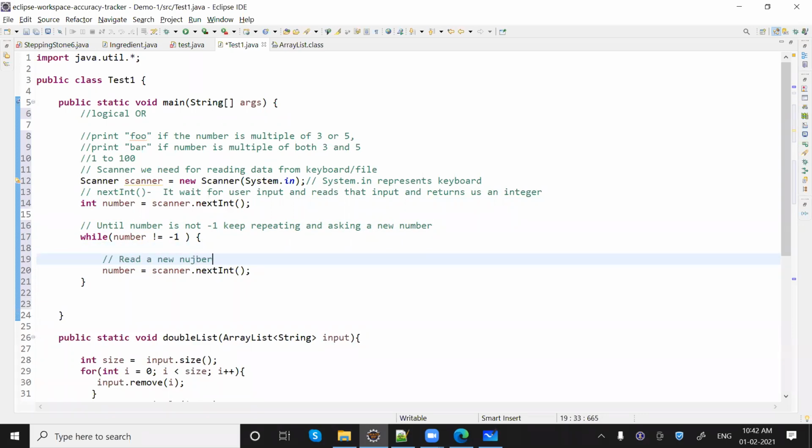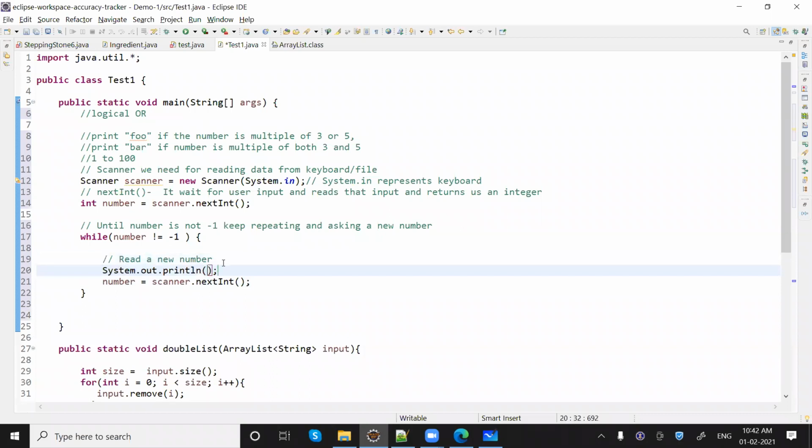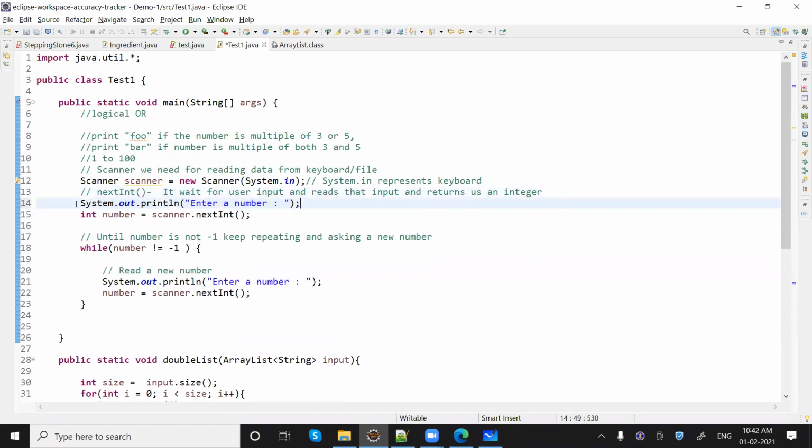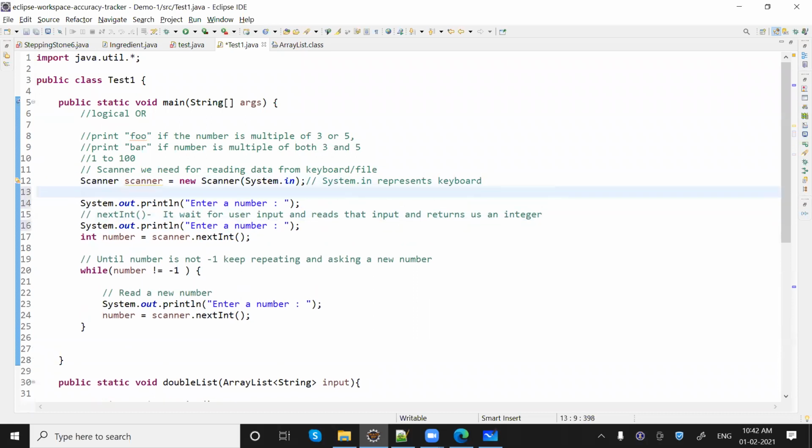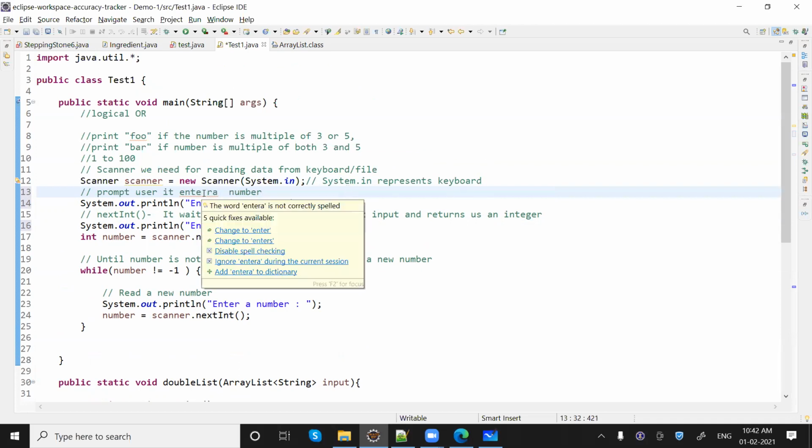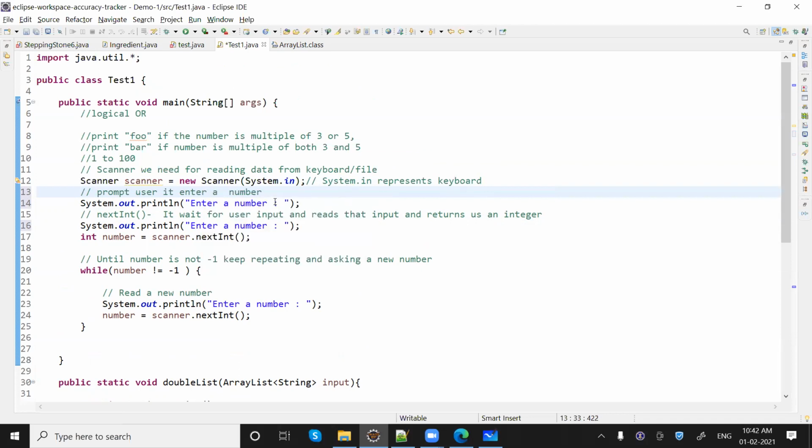read a new number. Okay, so whenever you use this nextInt or something from the Scanner class, we should show a prompt, enter a number, like I'm saying here. Are you guys following? Yes. All right, good. So basically it should be here: prompt the user to enter a number. Guys who have experience in Java earlier don't really need these comments, but freshers obviously need them to understand.